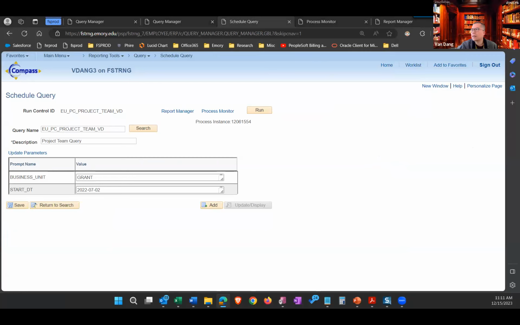Okay, so Quinn has a question in the chat. What is the limitation for how many times a query can be run per day? Or the maximum number of queries that can be scheduled? I have not hit a maximum on the number scheduled. It just has to wait its turn in the queue.